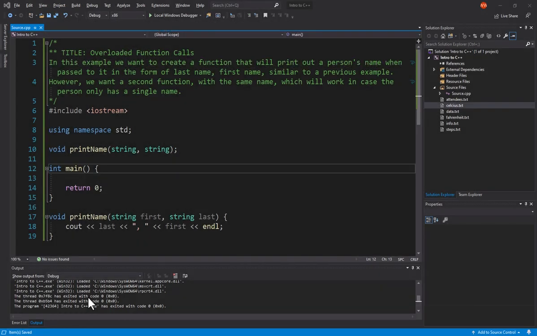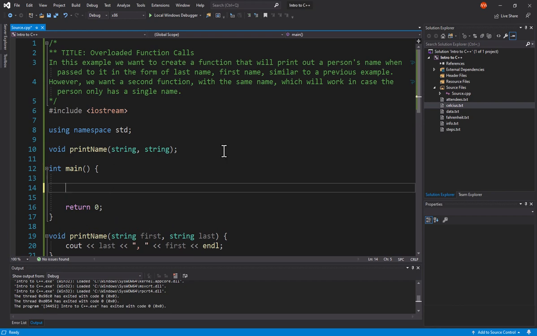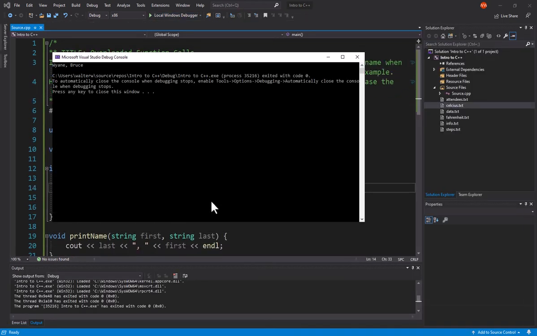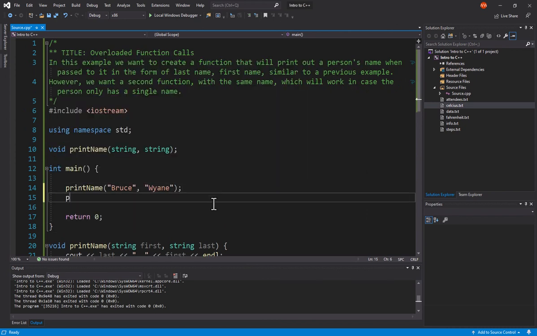All right, let's get started. So I have this example here, and if I wanted to print a name, for example, print name Bruce and Wayne, this is going to print out Wayne, comma, Bruce, just as we expect. However, if I say print name Batman, this is now going to show us an error.